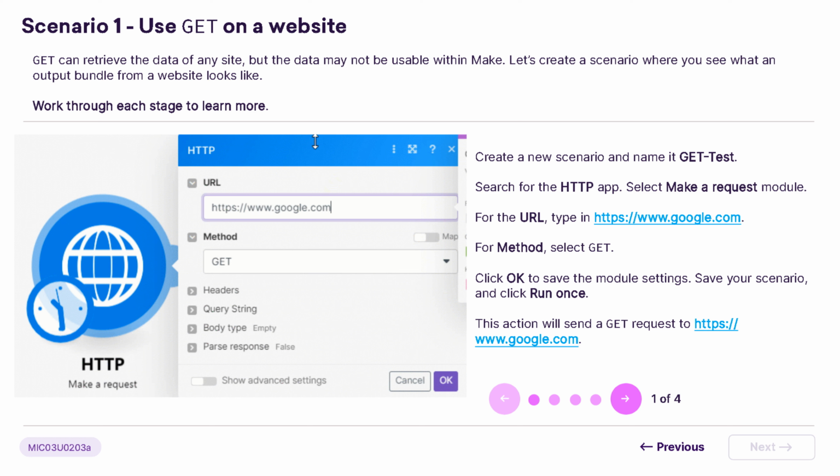For this example, you'll use the URL https://www.google.com. Type this into the URL field, then for the method, choose GET. By doing this, you're instructing the module to request data from Google's homepage. Once you've entered this information, click OK to save your module settings. Make sure to save your entire scenario, then select Run Once to send the GET request.